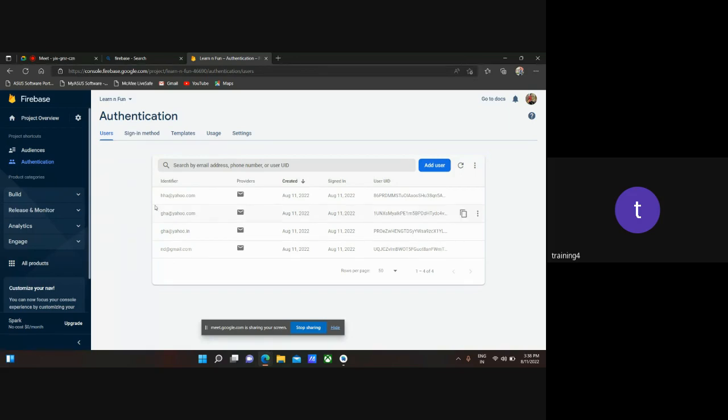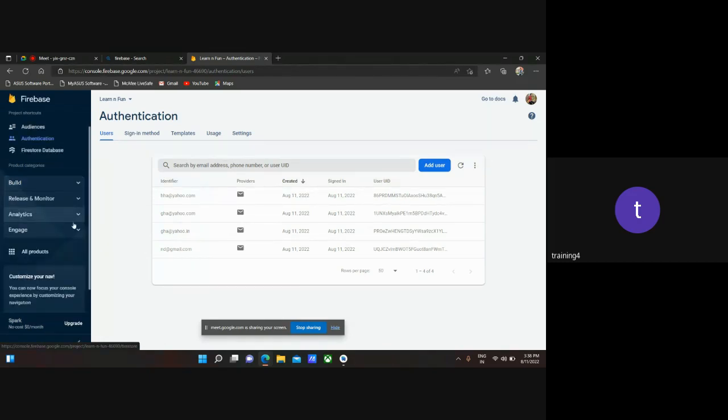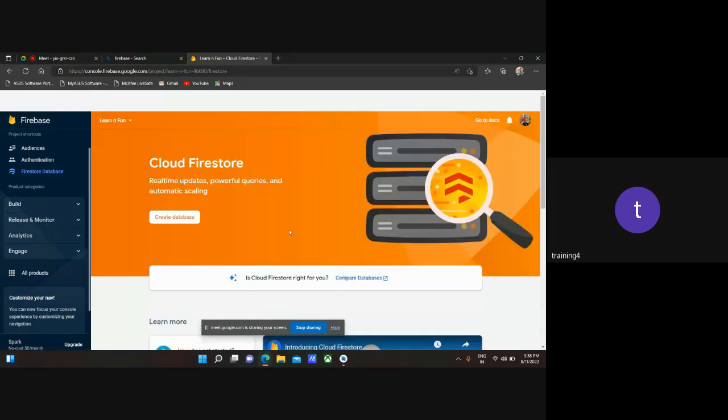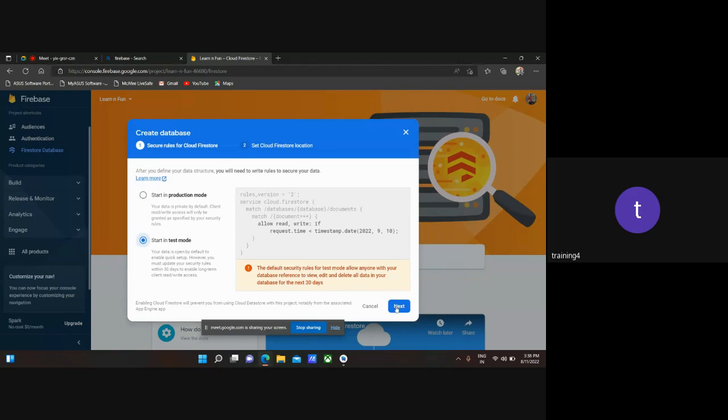Go to Build, click on Firestore database. Click on create database. Click on test mode. Click on next. Select the location. Click finish.